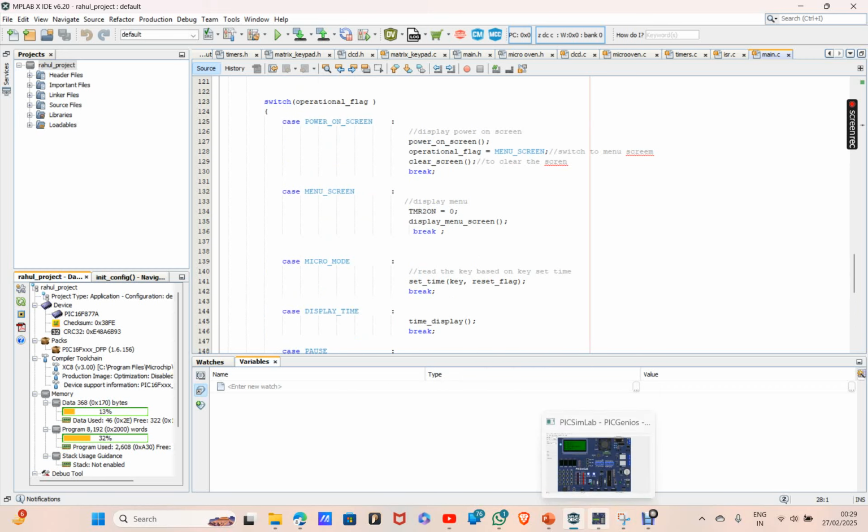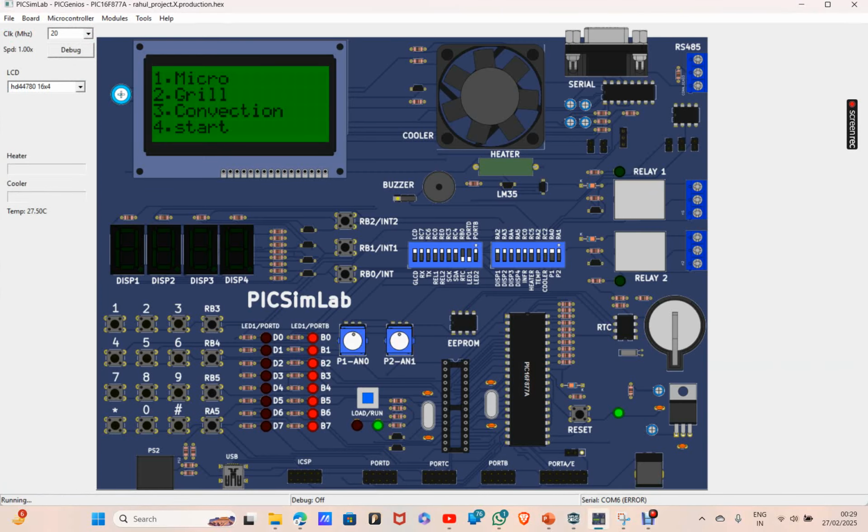We go to the PIC simulation lab to show the program. This is the software of PIC simulation lab. We implemented this project in the microcontroller PIC 16F877A. We have to restart it. When we restart it, it first shows the power on screen for up to 5 seconds. After that, it shows the menu screen, containing four modes: micro mode, grill mode, convention mode, start mode. These numbers indicate which key to press.